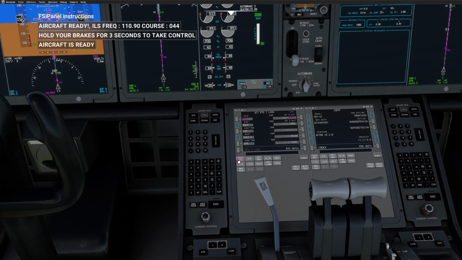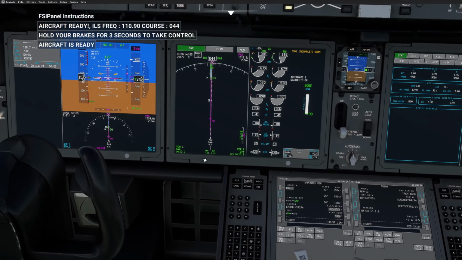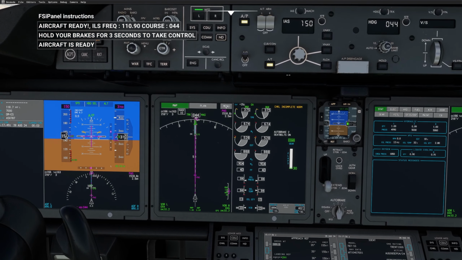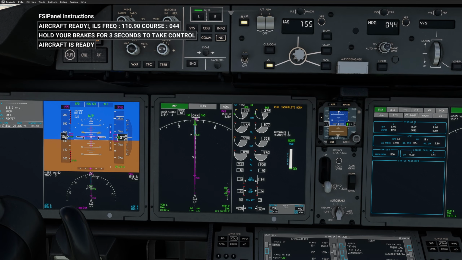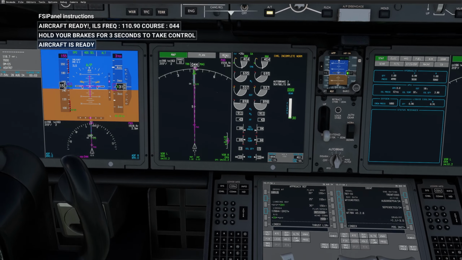Our approach speed was 150. So plus 5 knots, 155. So I will adjust that before taking the control.